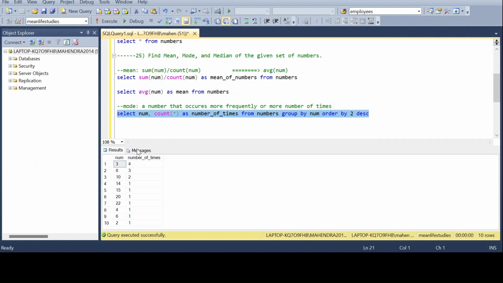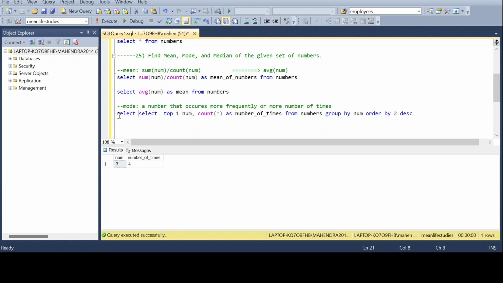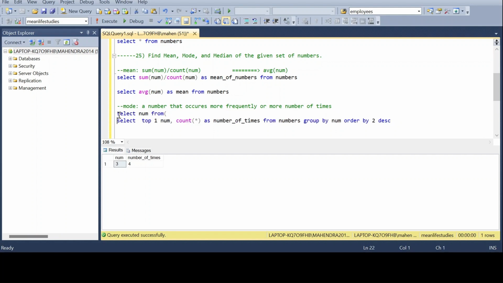Now you can see here, now we will return only the top one. This is the number that occurs 4 times. This is the only number, we call it the mode. If you want, you can retrieve only the number from this query, right? I mean you can write one more outer query as select num from this one, right? You can see here only 3 is the mode.